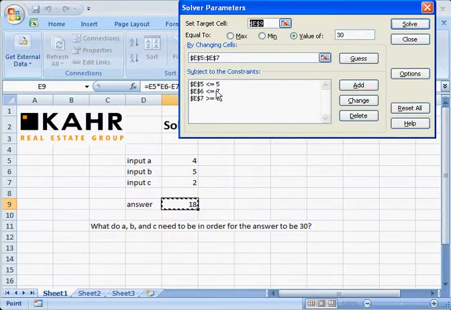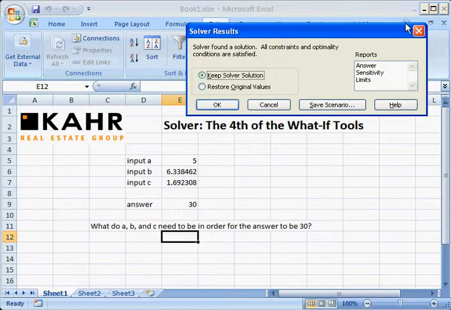When all is said and done, I press Solve, and after a moment or two, it comes up with a solution. And as you can see, input A is 5, input B is 6.33, input C is 1.69. Again, I'm not saying that this is the only set of inputs that gets us to an answer, but it is the quickest one that Solver could find.